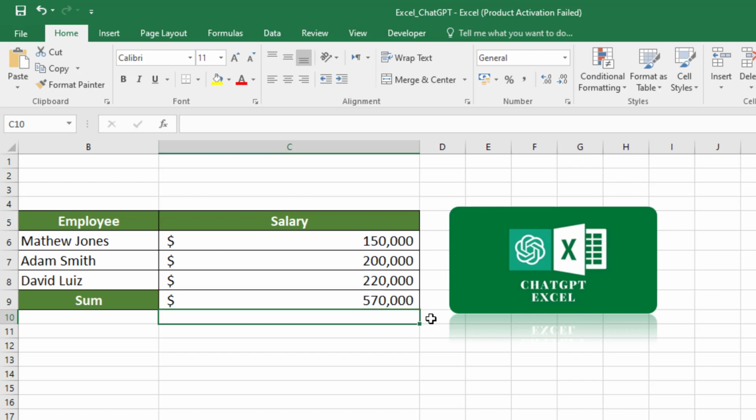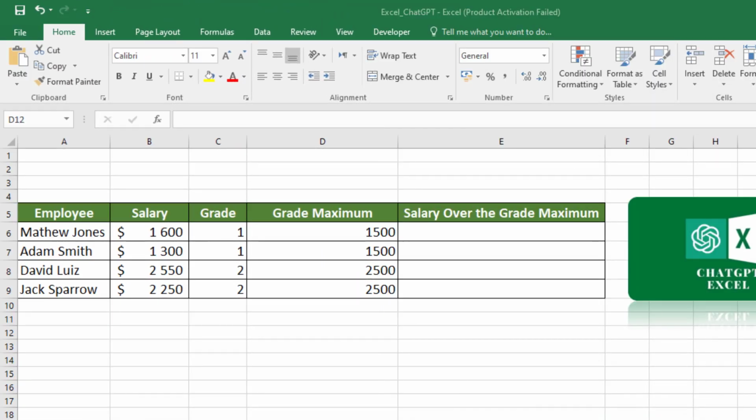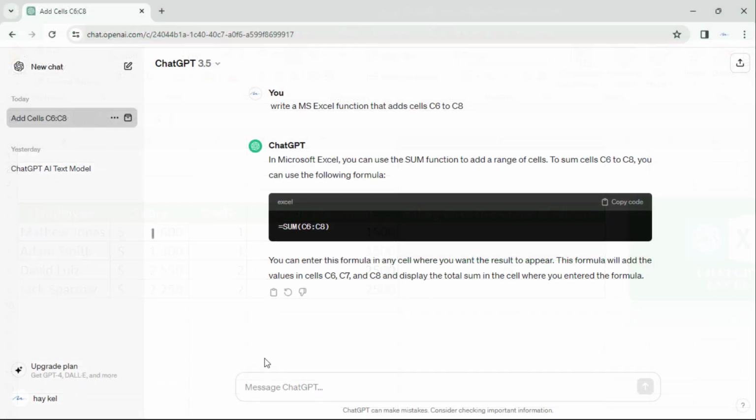Pretty easy, right? Now let's move on to something a little more advanced, but I'm sure we can get the hang of it. Now this is how to use the IF function. Okay, so here I have some data on staff salaries. So in this column, I want to calculate whether the particular salary is over the grade maximum. So if the salary is greater than the grade maximum, then this cell should give me a yes. Otherwise, like here, 1,300 is less than 1,500, so it gives me a no. Okay, but let's ask ChatGPT for a formula on how to do this.